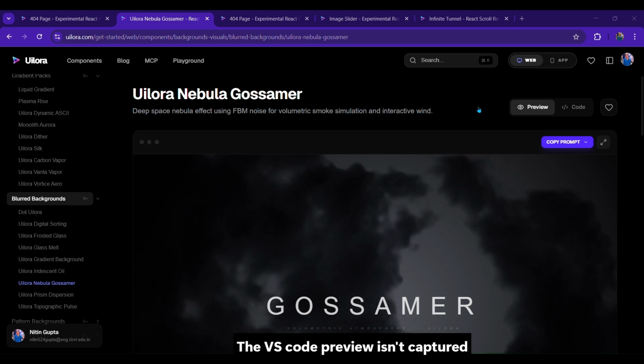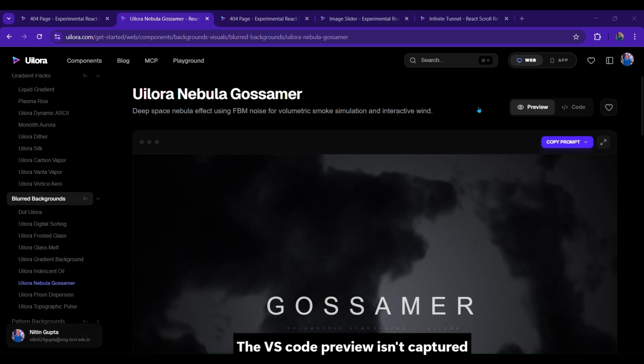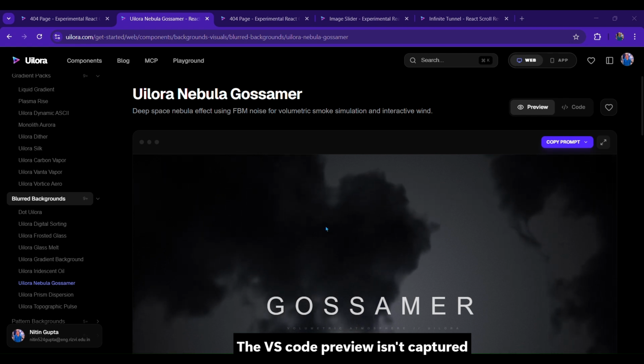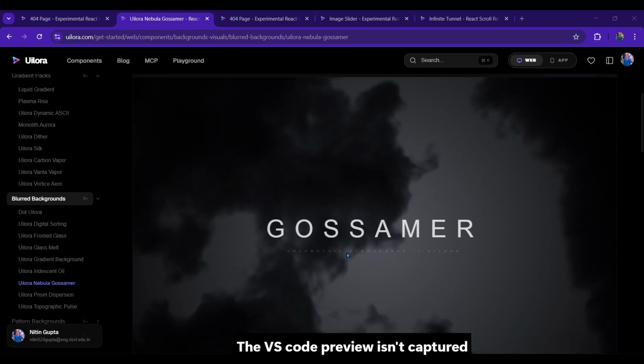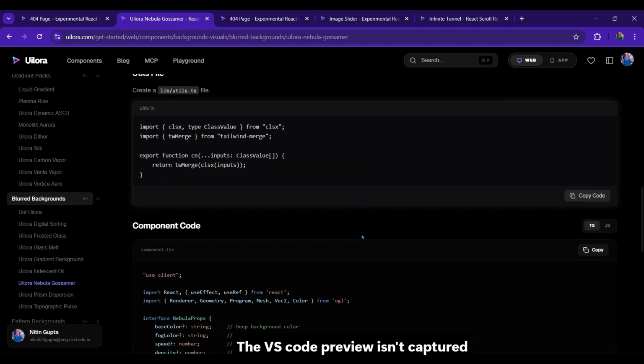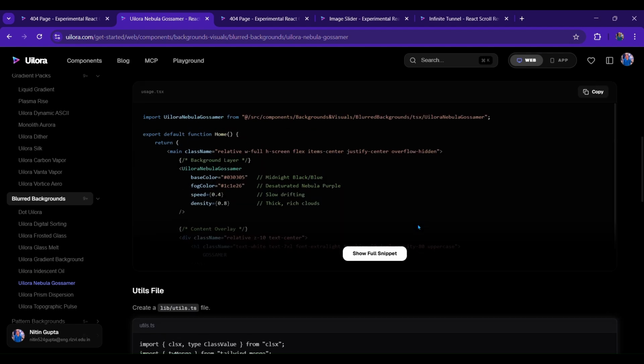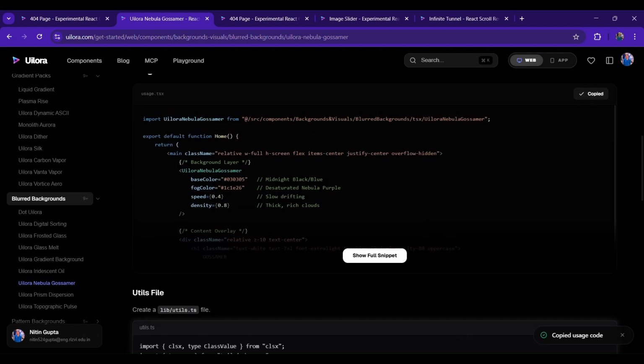But before that, you might have a question: how do you use it? I have shown you how to use it, but let me show you in a real-life example. You find this hero section very good, you go to the code section, copy the component code and just paste it here. Now you go to the usage code, copy it, paste it, and you are done. Now let me show you by running this. Let's do npm run dev and let me show you locally how it works.